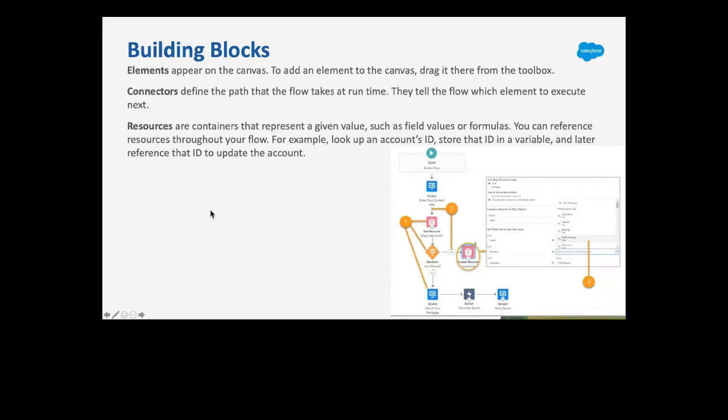The next is resources. We have multiple resources which store data across multiple flows. For example, consider you are doing some operation, and during that operation you have to store some values, so you have to create some variables. And if you want to pass some values between a number of flows or screens, then all these resources are pretty useful.